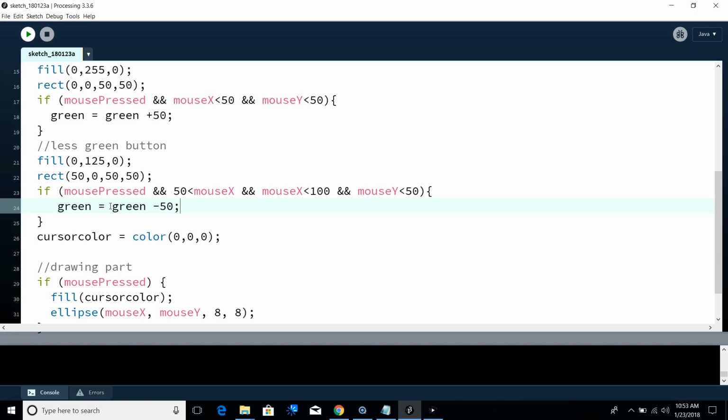Okay. Cool. Oh, yeah, and then the cursor color doesn't want to be black all the time, right? It wants to be 0, green, 0.